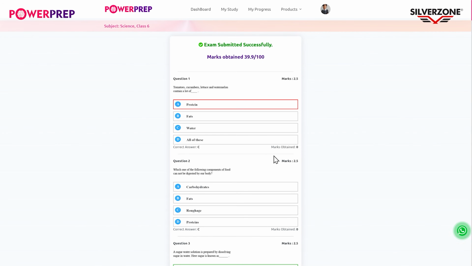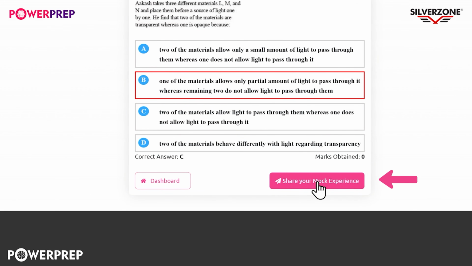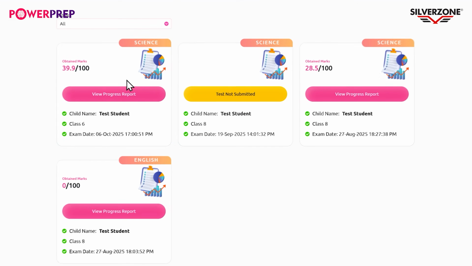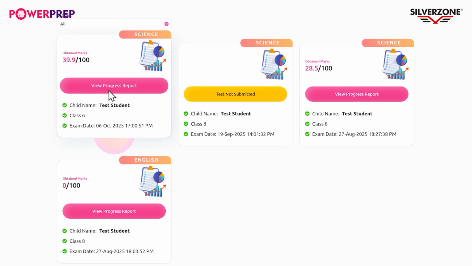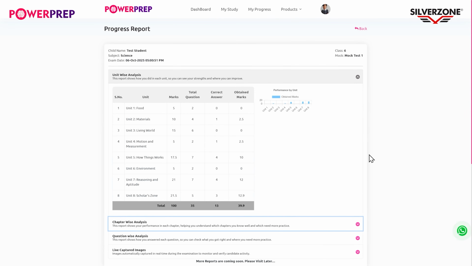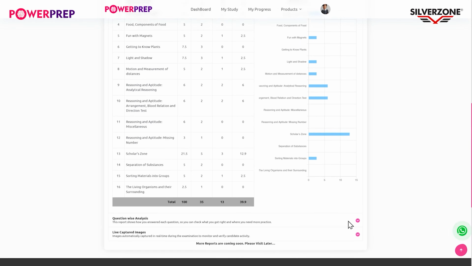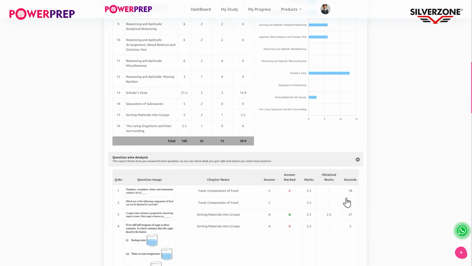A summary of your marks and answers will be displayed on screen. You can share your mock test experience with us or return to the dashboard. From the dashboard, click My Progress. Here, you can filter subjects and view detailed progress reports, including your strengths and areas for improvement.